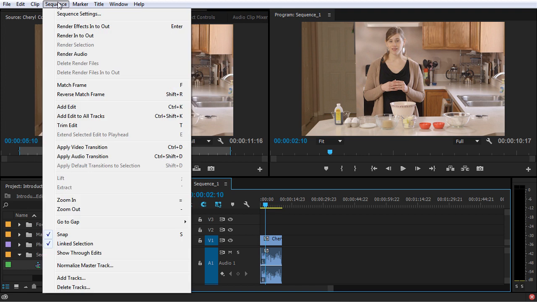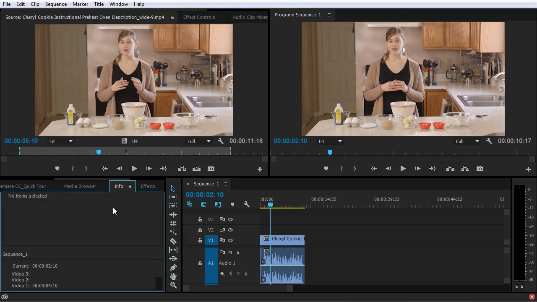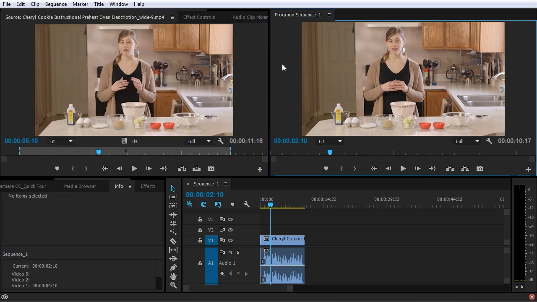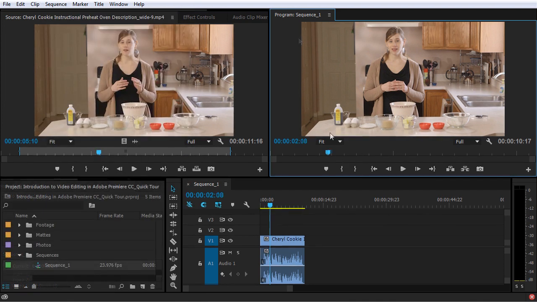I do have options here when I'm in the sequence window, but if I'm over here in the info window, I can't access my sequence settings because I don't have a sequence selected. As soon as I select something like the program monitor, now the program monitor is displaying the current sequence that I'm working on, and now I can go in and find my sequence settings. So let's go over some of the panels that you're going to be using the most. The program monitor is a panel that plays back the sequence of clips that you are assembling.